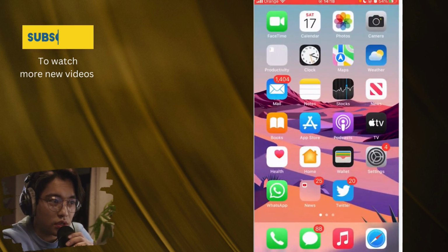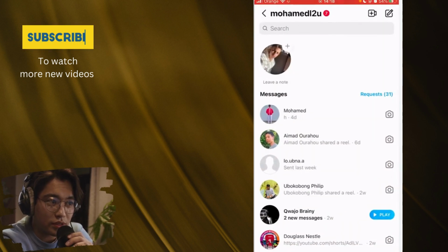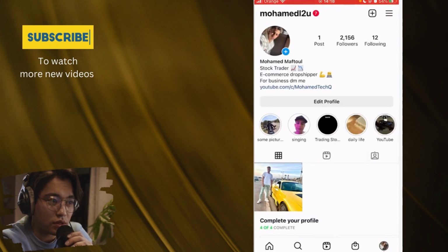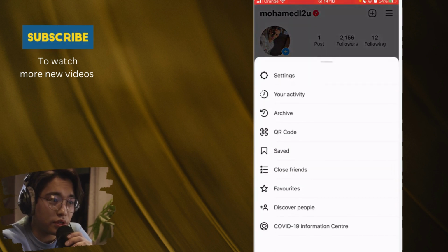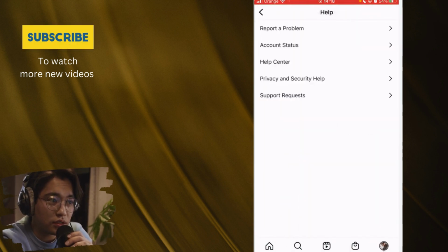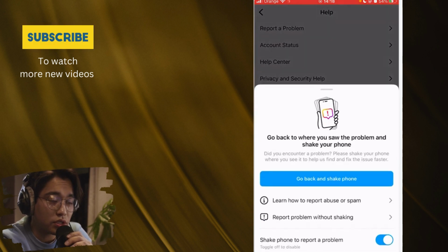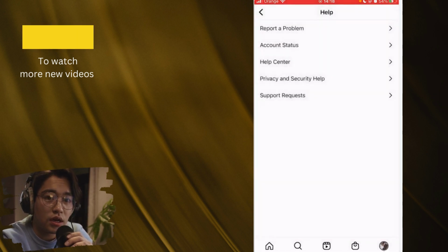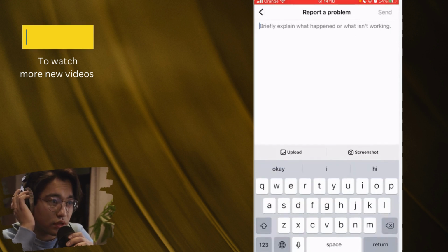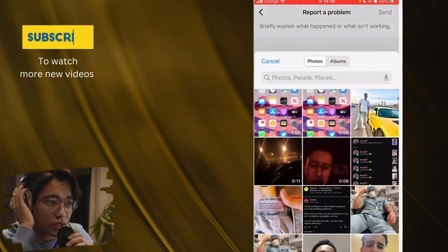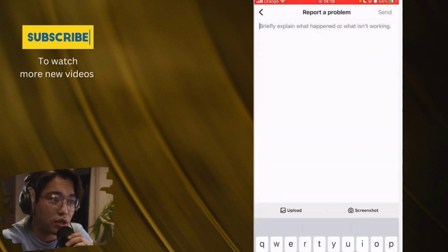If not, go to your Instagram and contact Instagram. Tell them that the notes feature is not showing on your Instagram. You want to click the three little lines in the top right, and then click settings. And after that, you want to click help, click report a problem, and then click report a problem without checking, and then click don't include and continue. And here you have to explain to them, take a screenshot of that and then send it to them.